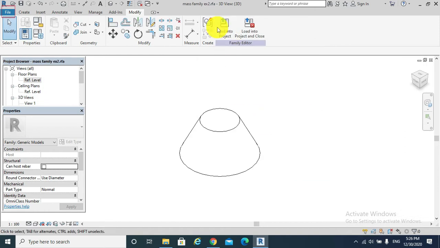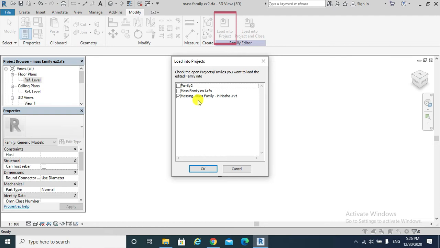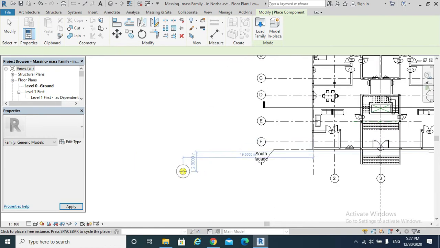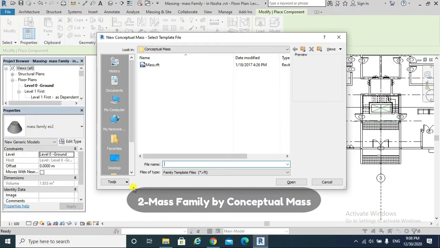Go back to Load into Project. Revit is asking me, would you like to load that mass to your project called Mass Family? I would say yes. The mass I have created got loaded to my project. Method 2 in the first approach of massing is to create a mass family by a conceptual mass.